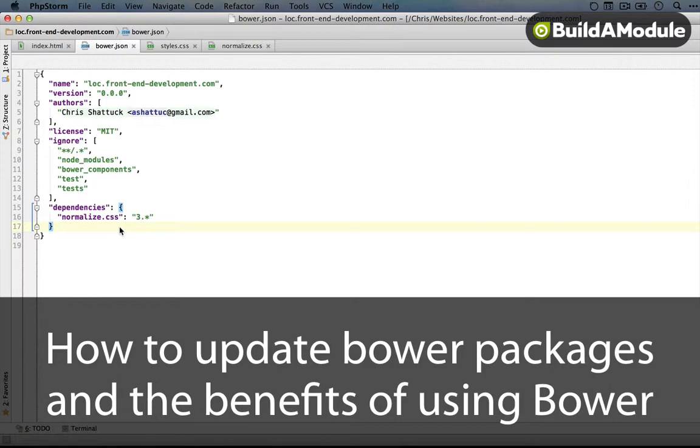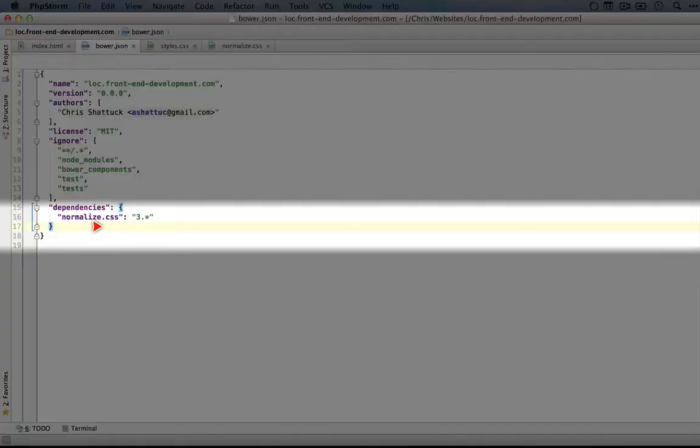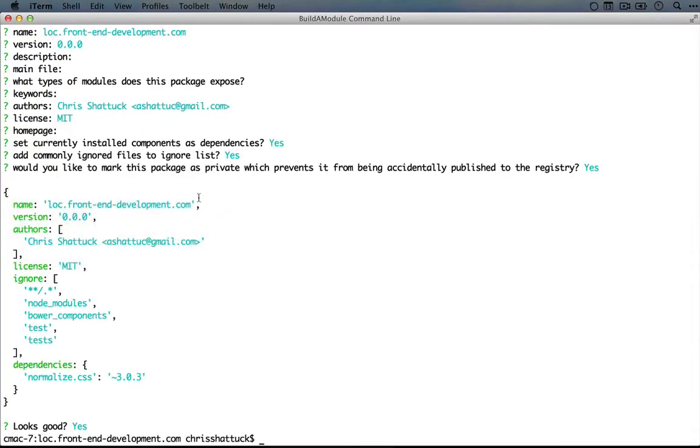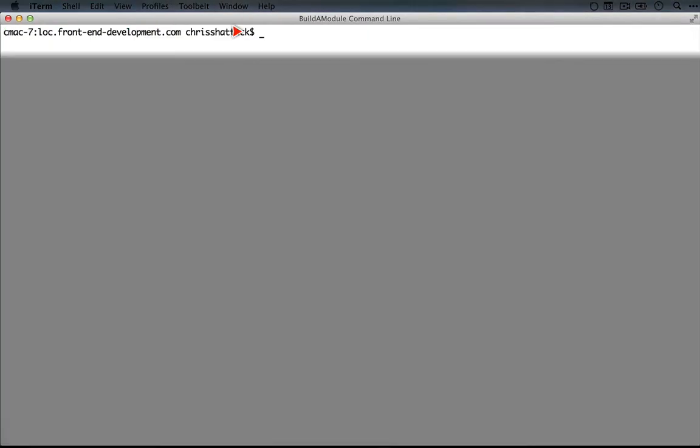So now in the future, when we want to update our dependencies to the latest version that we've specified, in this case, we have just one library, one package, normalize.css, and we want to update it to the latest minor version of the 3 major version, then we can just go to the terminal, make sure that we're in the folder that we want to update, and do bower update.